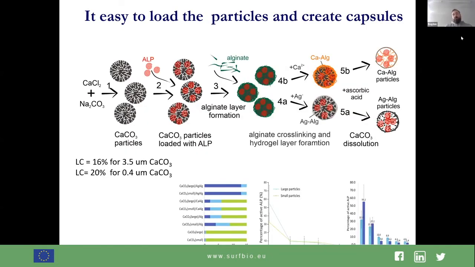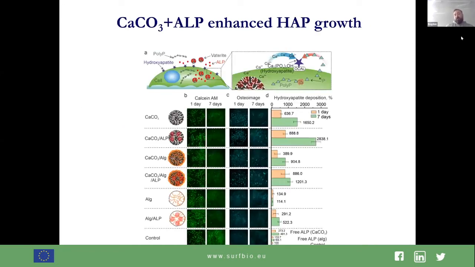Yeah, but we can also create hydrogel particles using the particles as a template. For example, we take calcium carbonate and load it with alkaline phosphatase enzyme, which is used in the bone reconstruction process. We put the hydrogel on top, crosslink it with calcium ions, and dissolve the core. We create a hydrogel which contains our enzymes, which we can add to another hydrogel to understand how the cells grow in it.